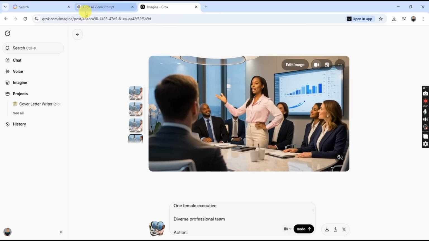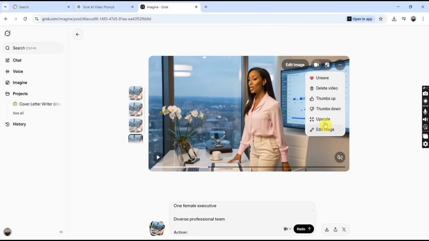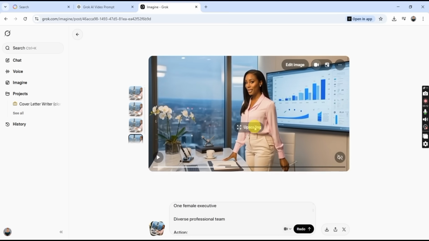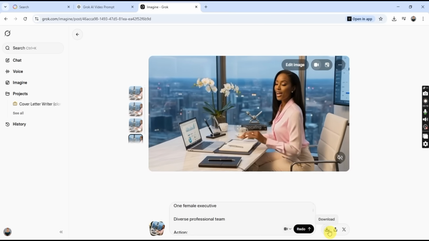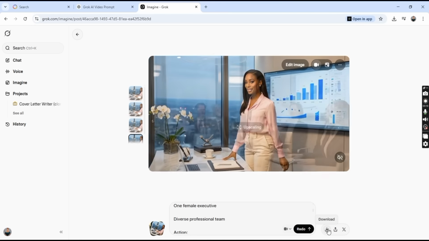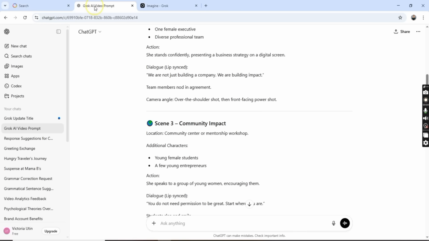Then you go ahead to copy the next prompt, but before then, come down here, click on upscale. You can see it's upscaling. Then once it's done upscaling, you come down here to where you see download to download your video. Go back to ChatGPT and then copy scene 3.